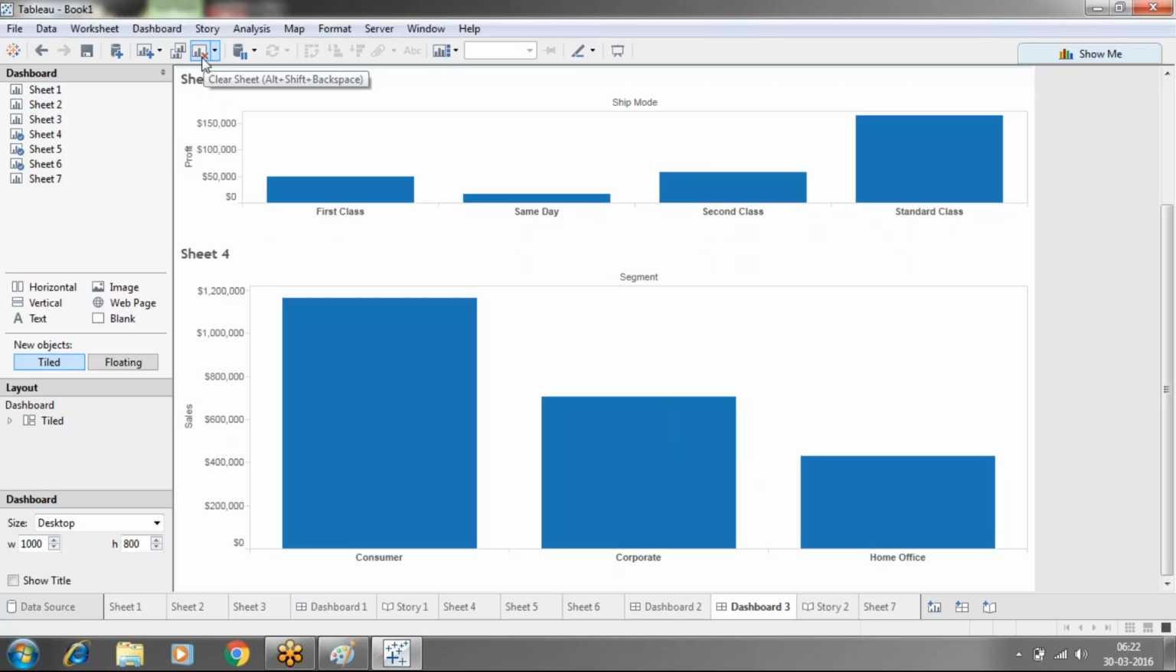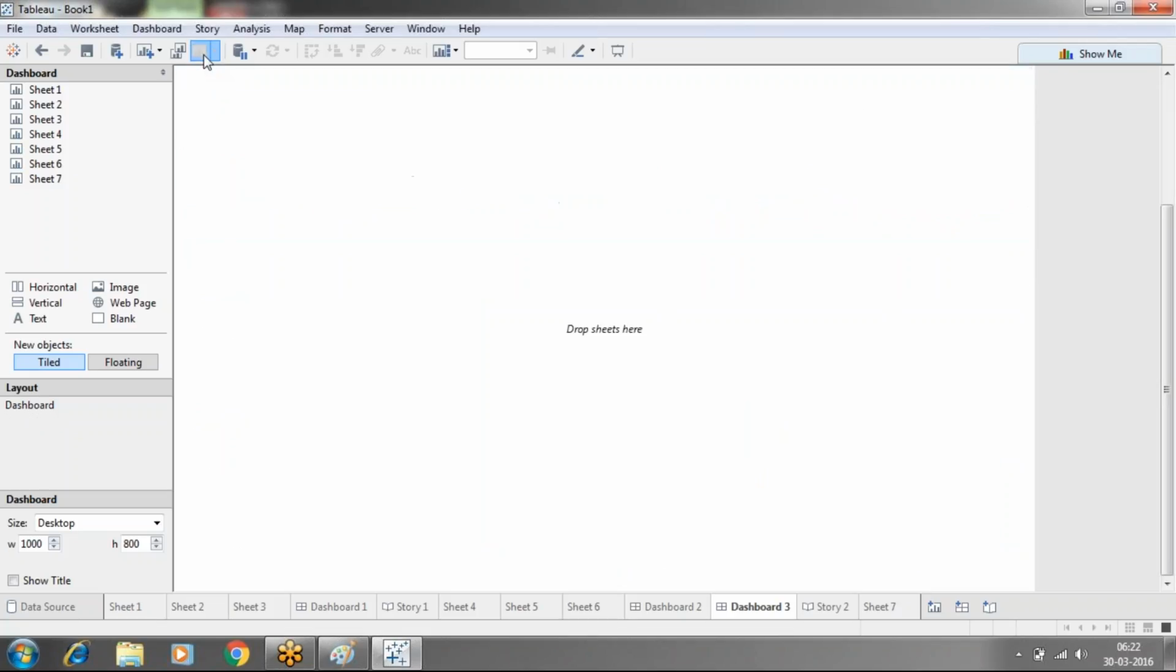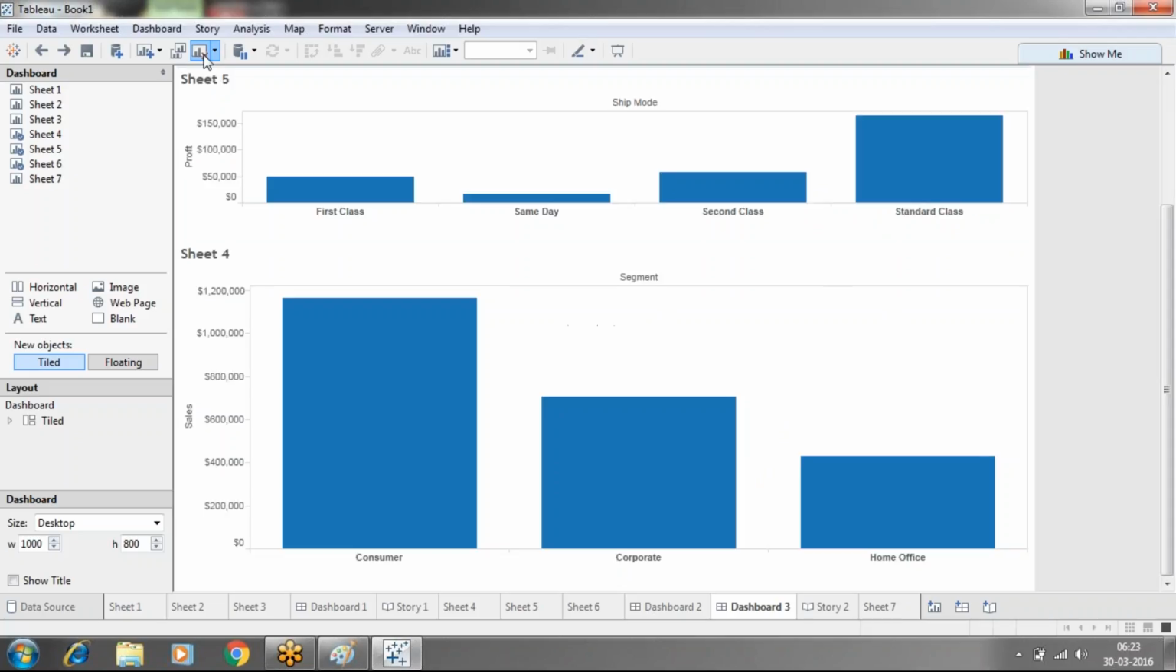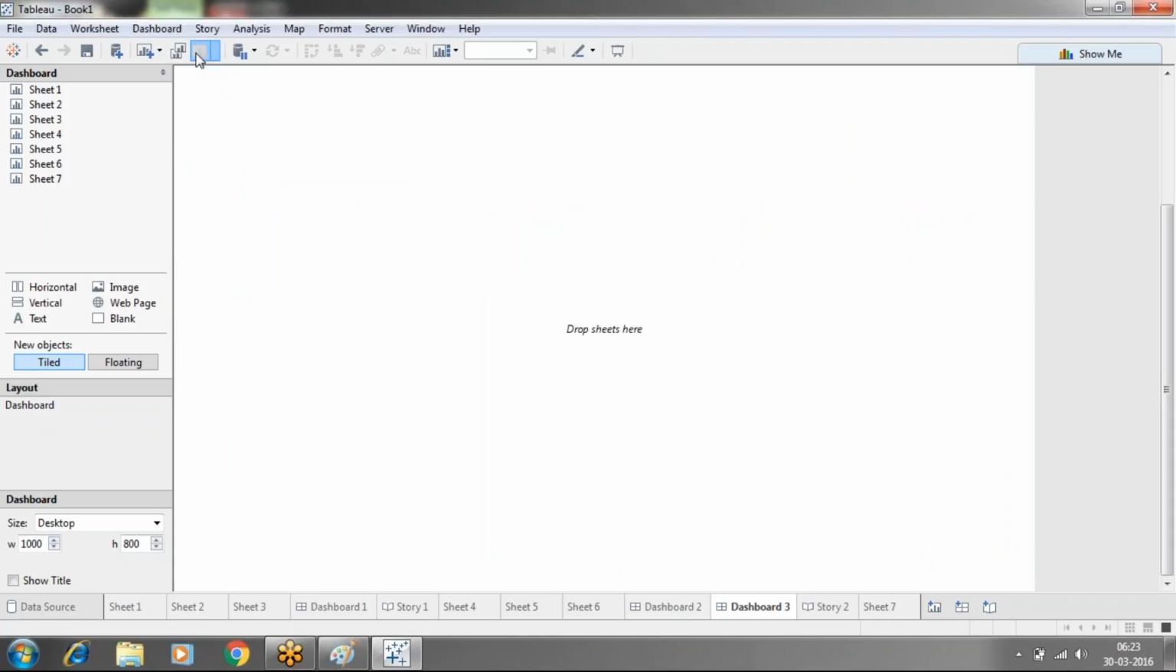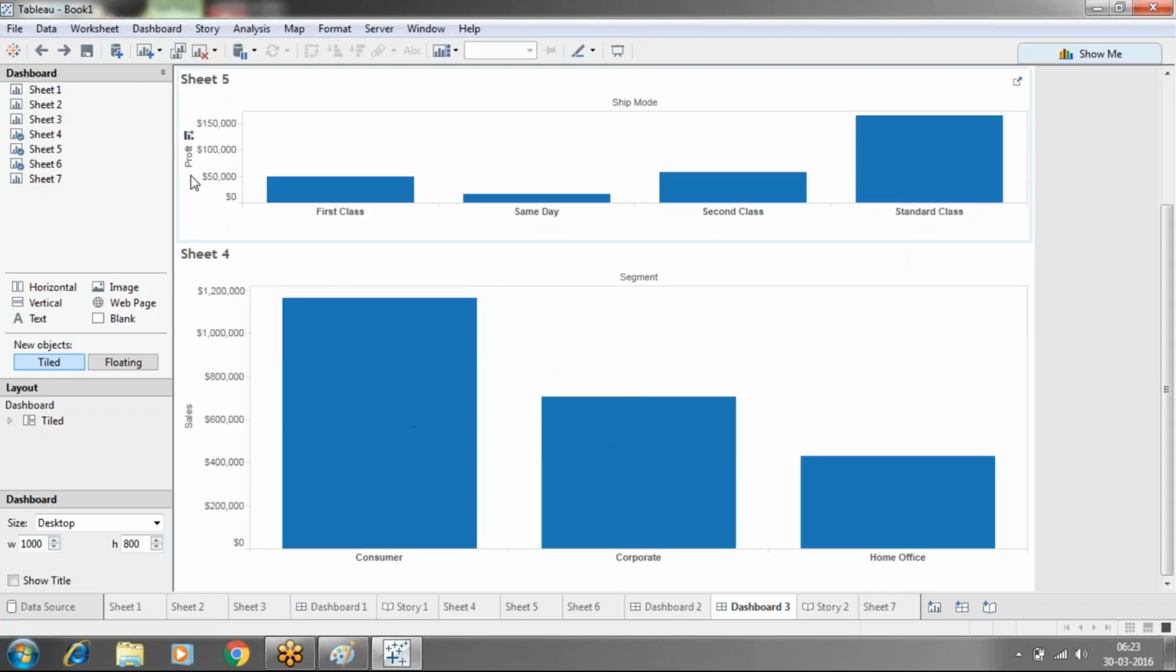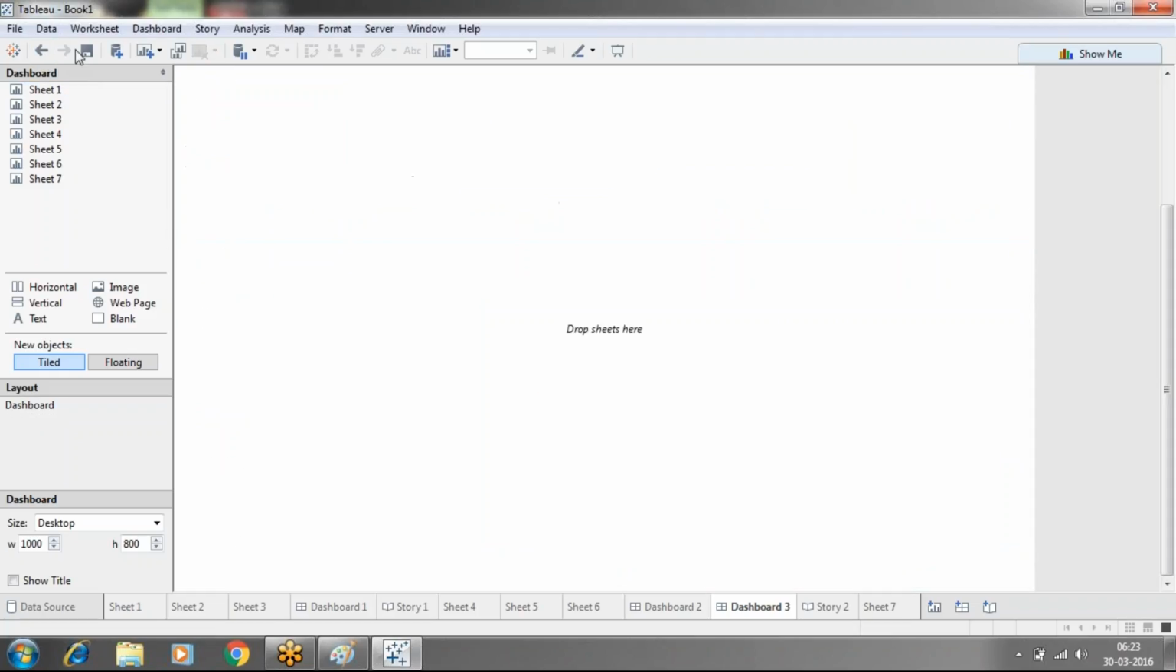This is nothing but clearing the sheet. If I need to clear the sheet and I click on this, it is automatically going to clear the sheet. Here as well, after clearing, if you go for this undo, you will get back the visualization that was there. If you go redo, once again it will be cleared.